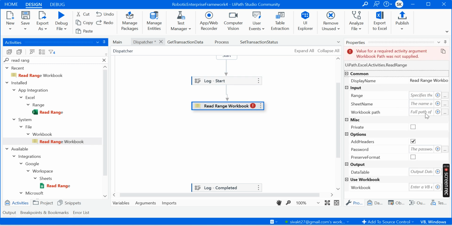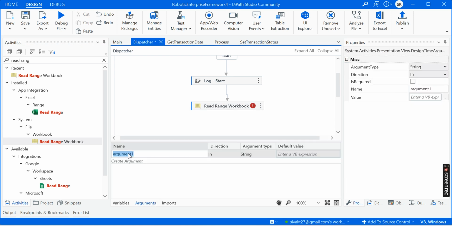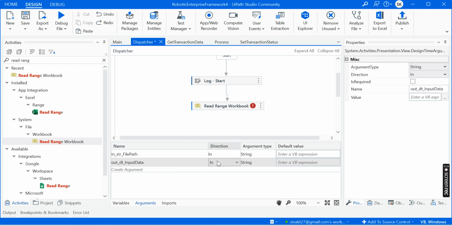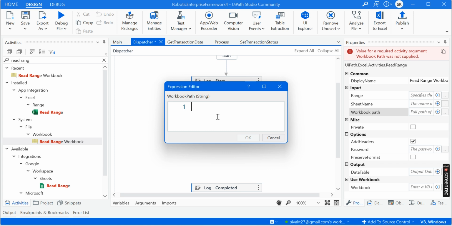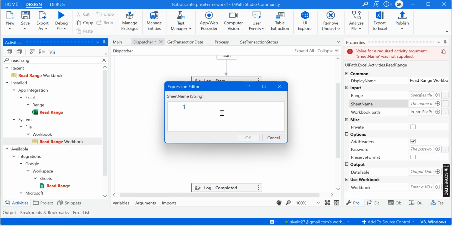Here I am going to first create the arguments: in_strFilePath, and the out argument would be out_dt_InputData. Change the direction from In to Out and the argument type would be DataTable. Here I am going to mention the workbook path name in_strFilePath and the sheet name would be Sheet1.